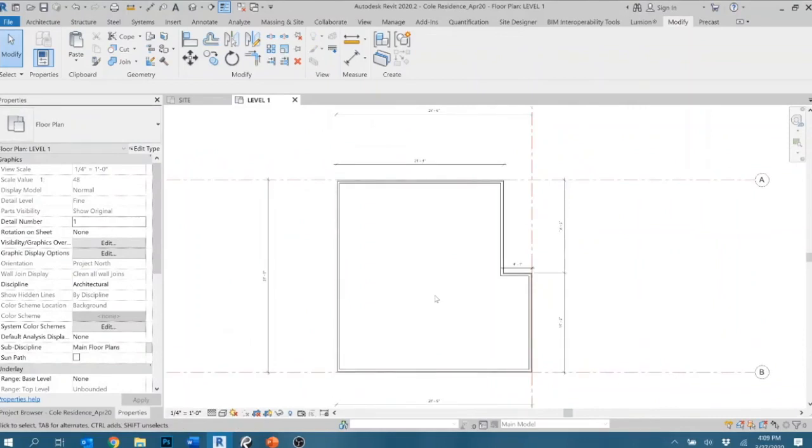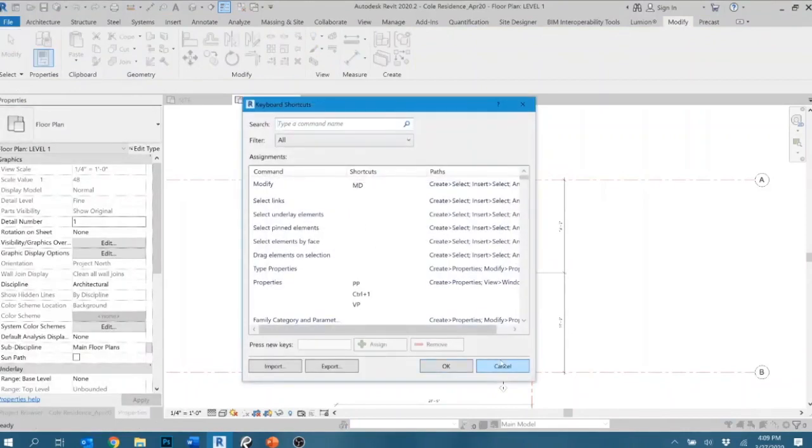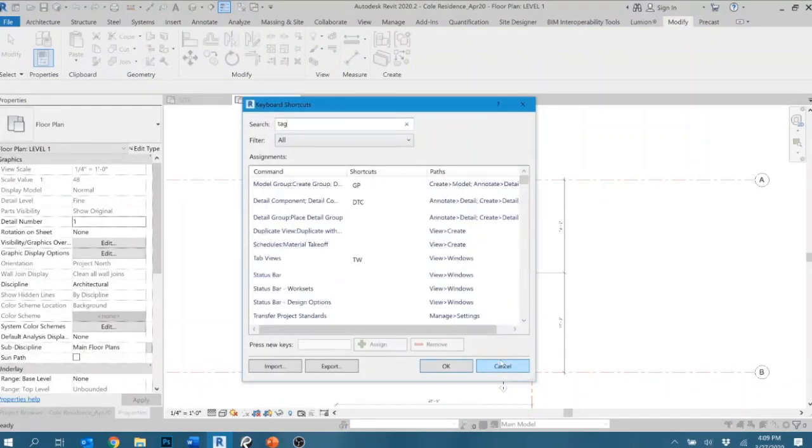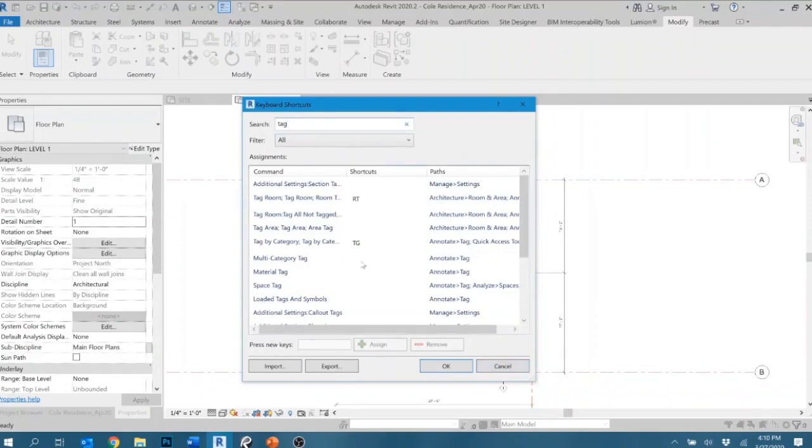I can tag these walls to remind myself that I have drawn the exterior wall. I just typed in TG for tag. Again, if you need keyboard shortcut commands, KS, type in tag, and you can set it how you like.